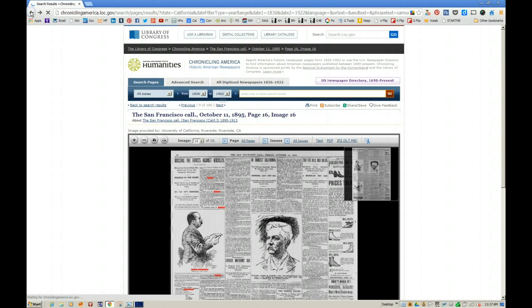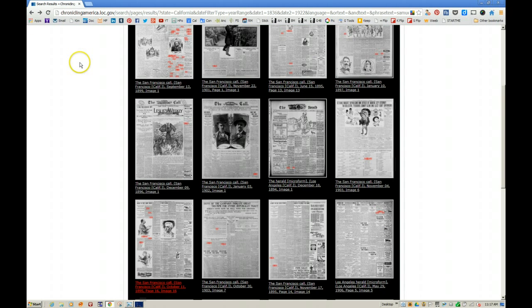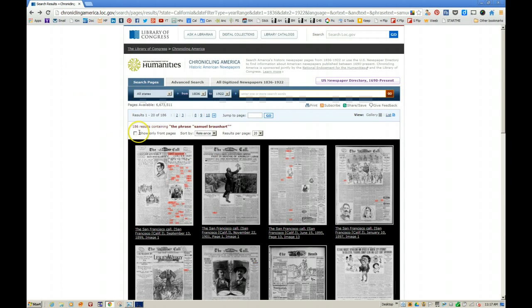And let's go back to our searches. This is our search results. Again, I can show only front pages. I can sort by different ways of sorting, relevancy, state, title, etc. Show 20 or 50 a page. I can scroll through the results here.